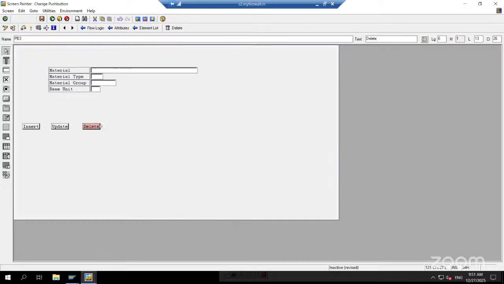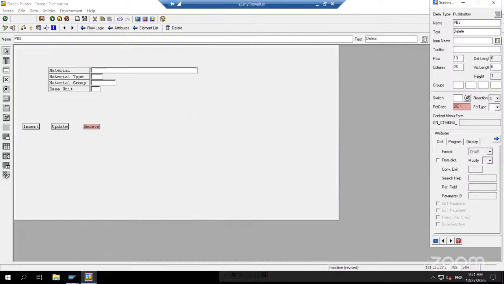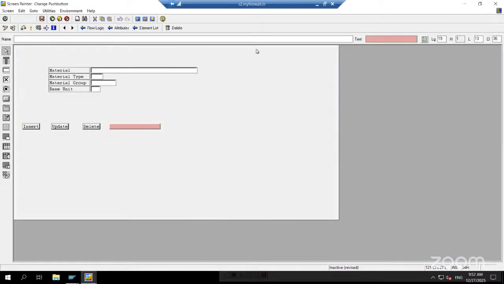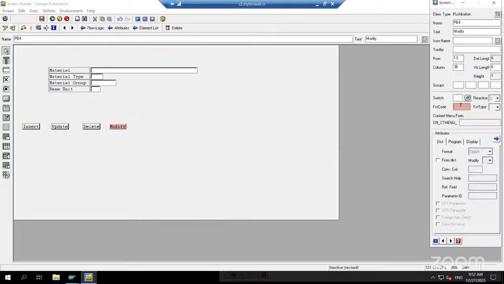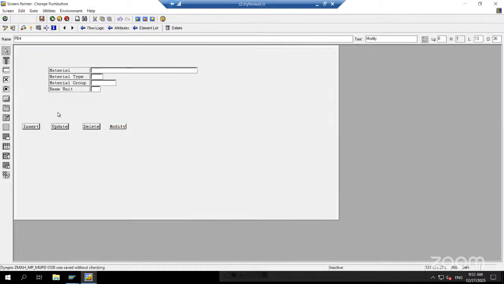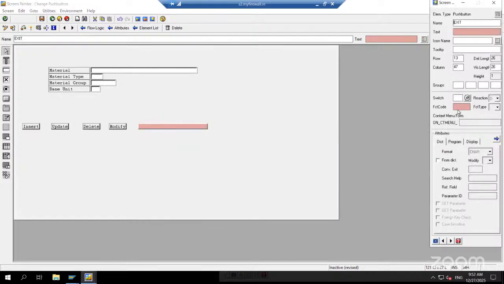Right here. Double click here. Delete here. Modify. So you can create a modify push button as well. Modify. Right. Push button 4. Modify, you can give the FCT code as modify. So that at runtime this will bring to your system variable. Insert, update, modify, delete, and you can give the exit button. Exit. Exit to come out of the screen. Exit. Here. Exit.